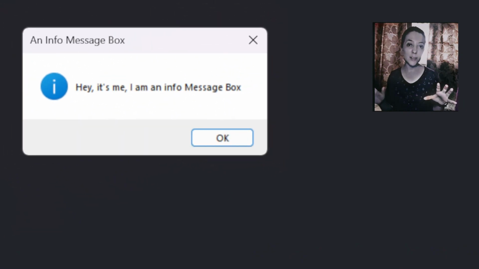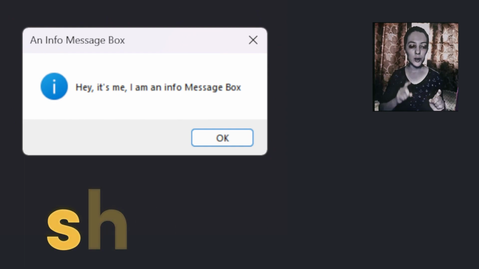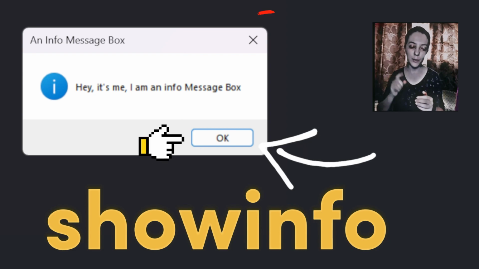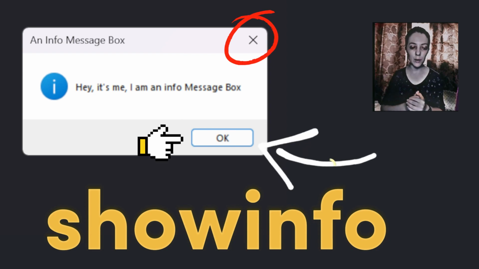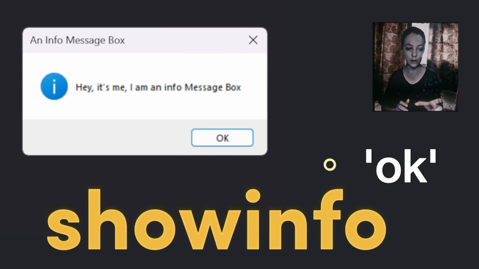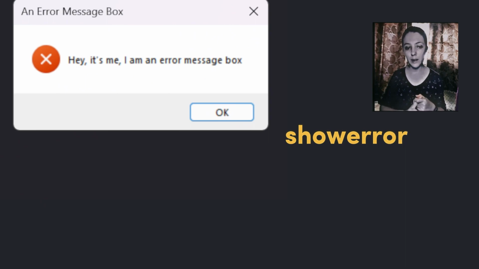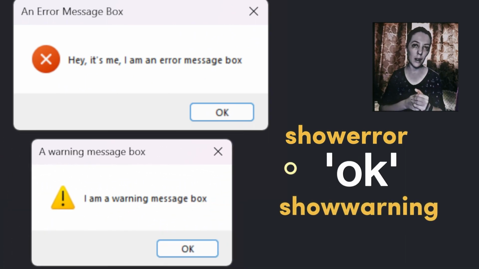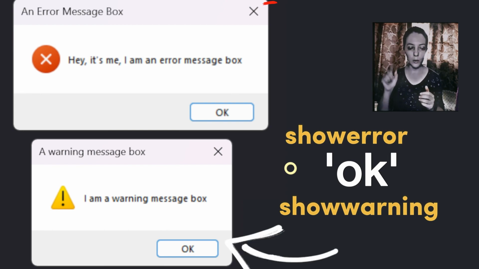For the different types of answers, we have the showinfo method. It will create an info message box. We have only one button, the OK button. If we click on it or we close the window, we will have the answer OK, a string. Same thing for the showerror method and the showwarning method. We have the OK result as a string, whether we click on the OK button or we close the window.